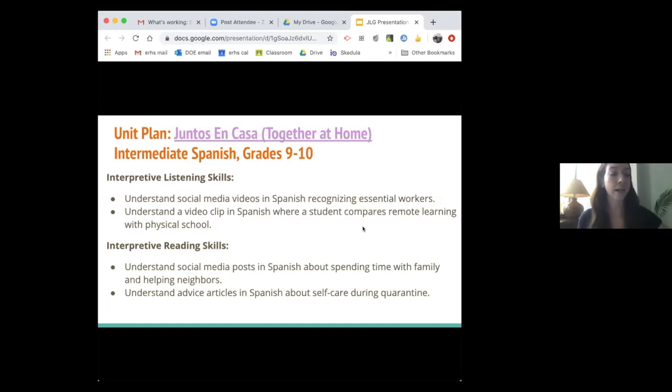So my goal in designing this unit was to really incorporate the major skills that we're always using as language teachers. In order to incorporate listening, I gathered some social media videos recognizing essential workers, talking about relationship with family and neighbors, and I've used them to check for understanding during our Google Meet sessions. I've also found a video clip where a student compares remote learning to physical school, and that provoked some discussion with my students. They have a lot to say about that.